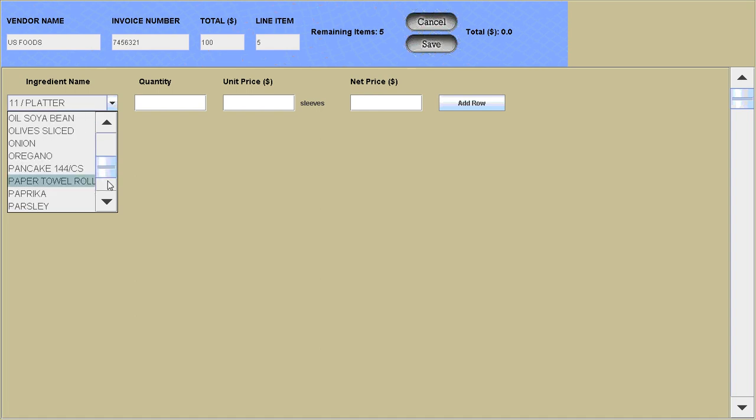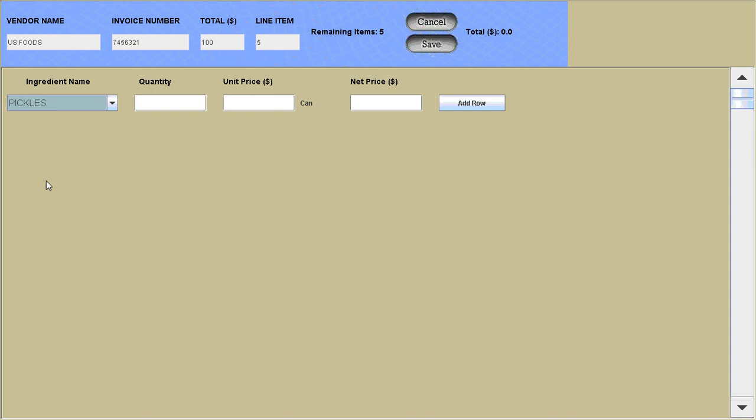So, we'll say we got some pickles. That's a new item. So, now it's going to ask how many of these items did we get. We'll say we got in 5. We'll say that it came at $10 a piece. So now, net price, that would be $50 altogether.